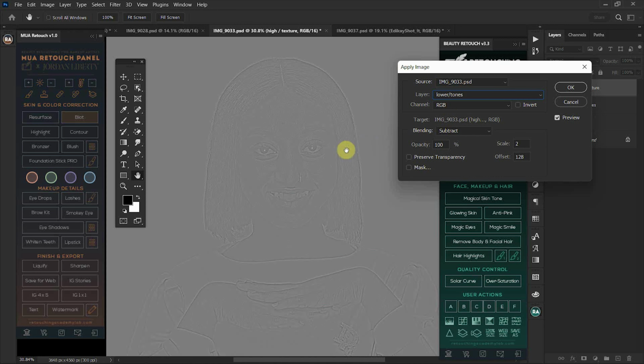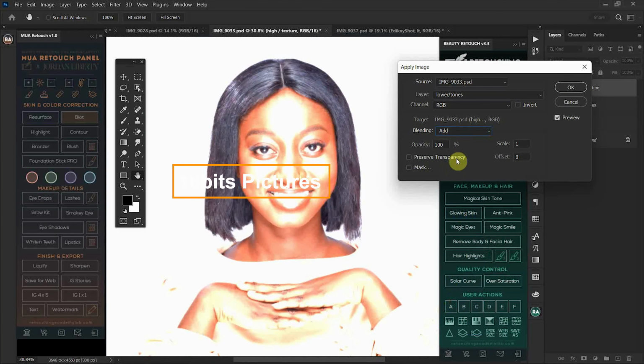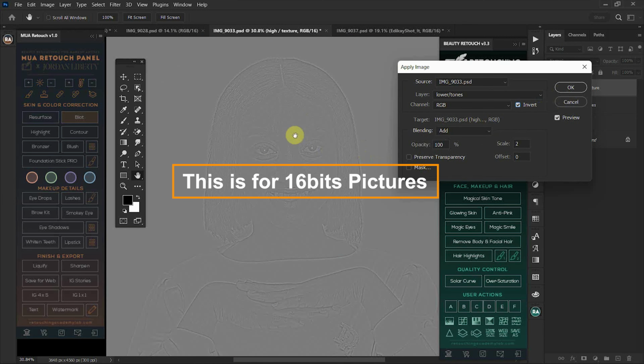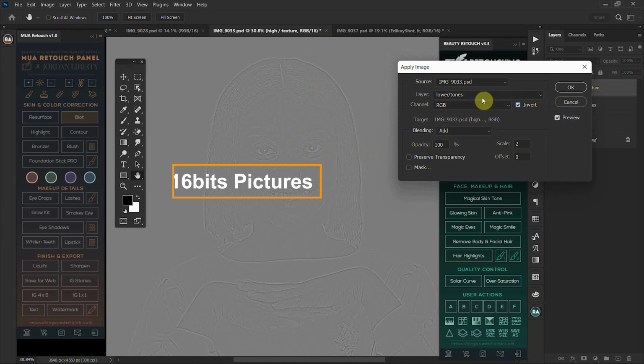Yes, and then you don't toggle the preserve transparency. So this is for an 8-bit image, but for a 16-bit image, you come to your blending mode and then you select Add, your scale at 2, and your offset at 0, and then you tick Invert. Make sure you tick Invert. So this is how to set up a 16-bit image for frequency separation.